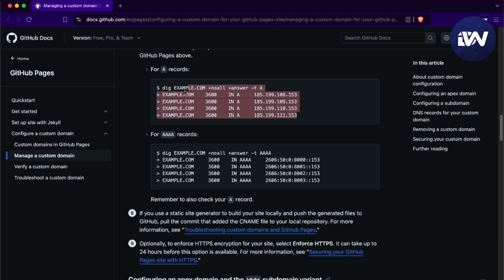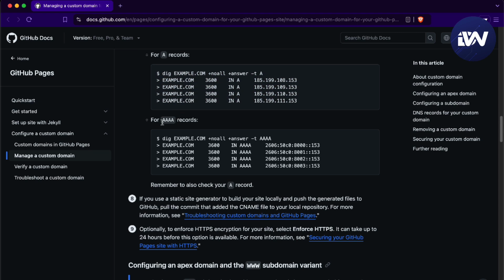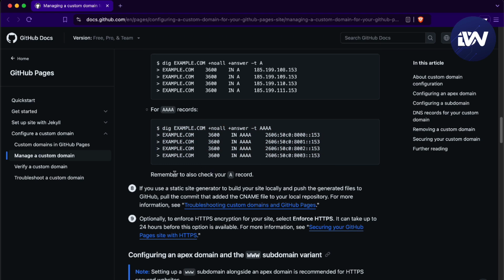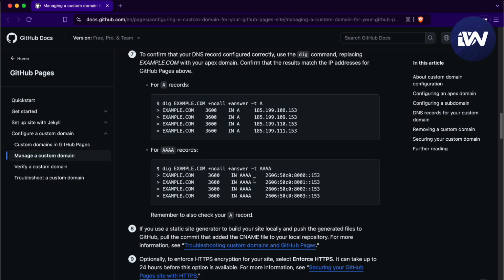You want to pause the video and copy this. And if you're using a quadruple A record, you want to use this right here. And then remember to also check your A records. Once you've done that, you already have finished and you're going to be able to change your own GitHub page domain from there.